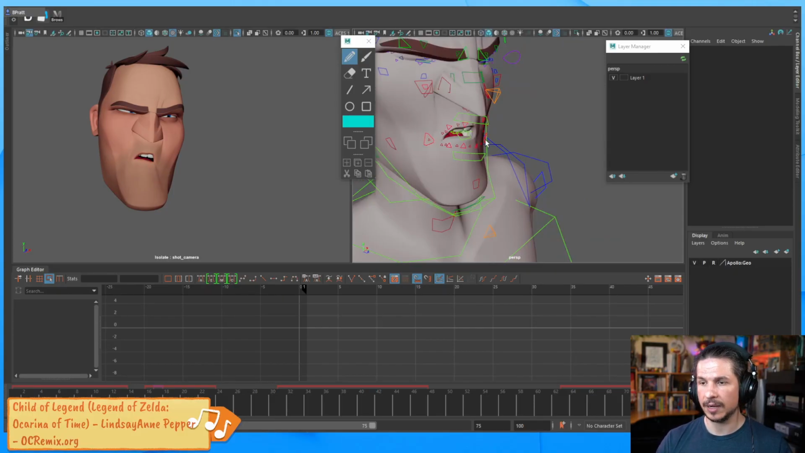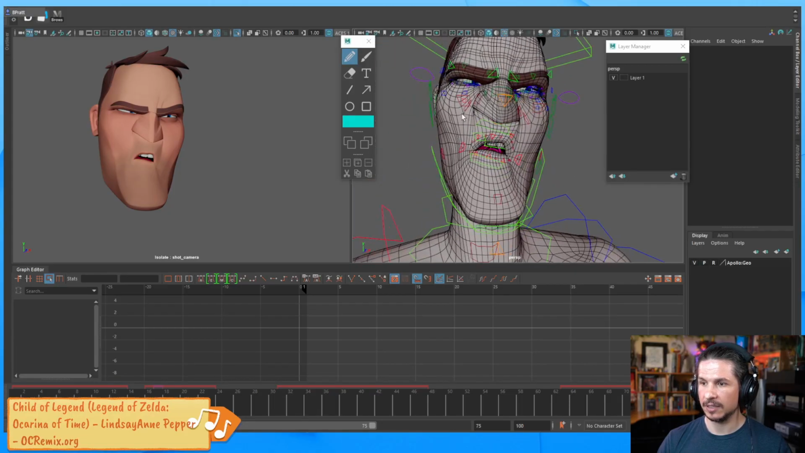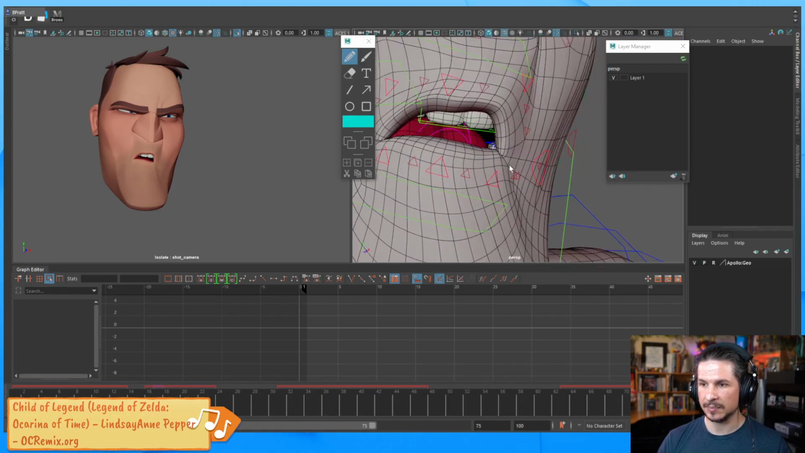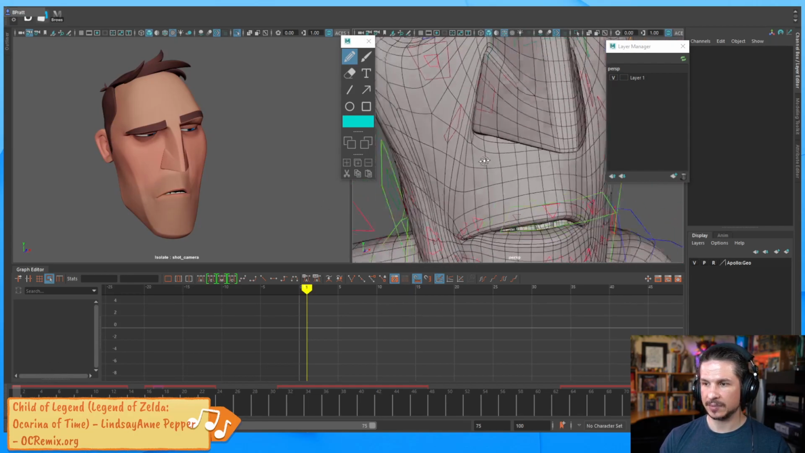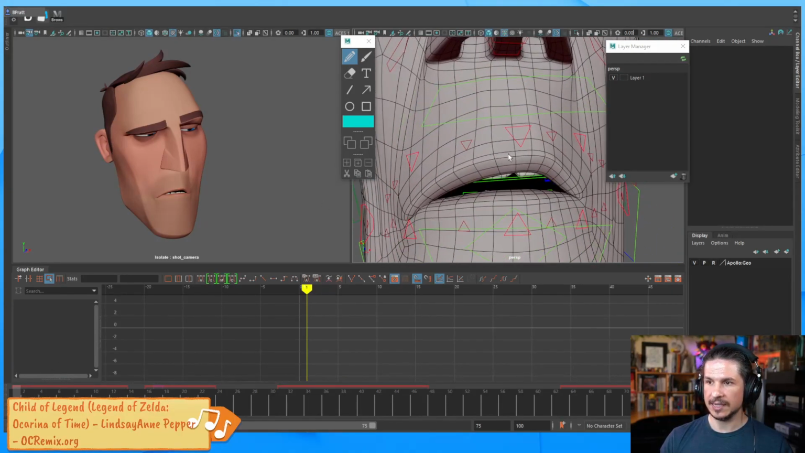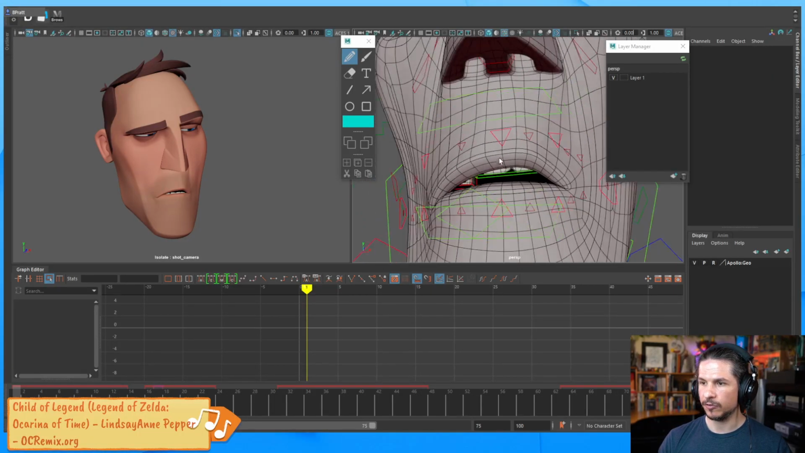Let's do wireframe on shaded, which is Control 5. No. Shading, wireframe on shaded, Alt 5. So look at how much detail is on the lips here. Let's go to a more relaxed pose. So you can see it's not a ton. We've got 1, 2, 3, 4, 5, 6, 7. So 14 polygons, 16 if you count the corners, on the top lip, and then 16 on the bottom.